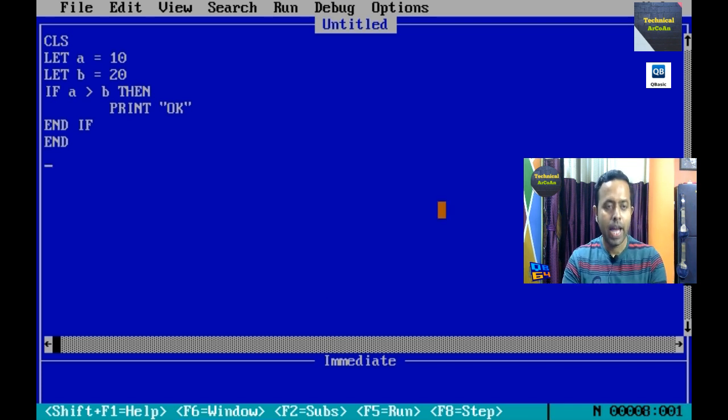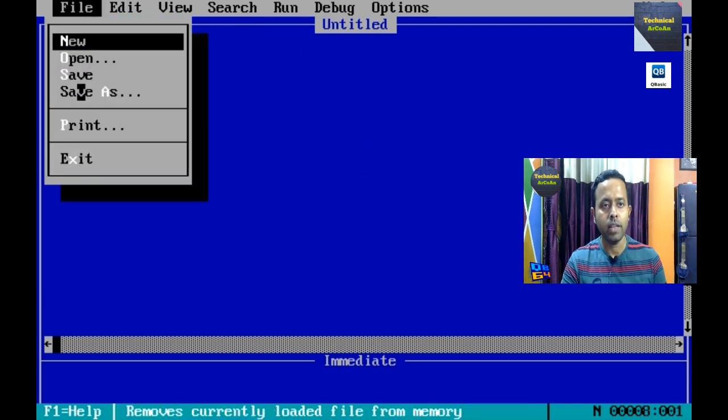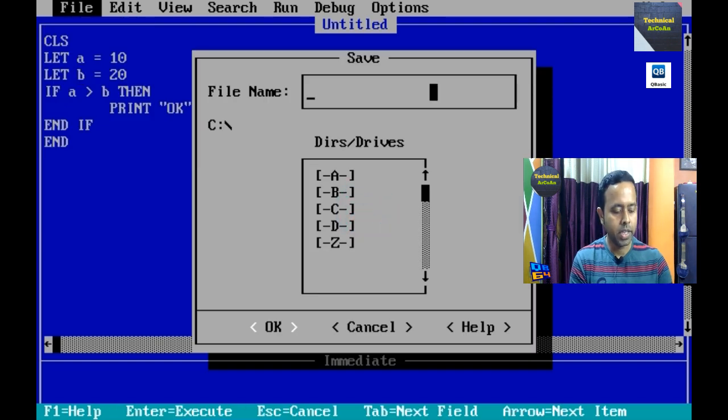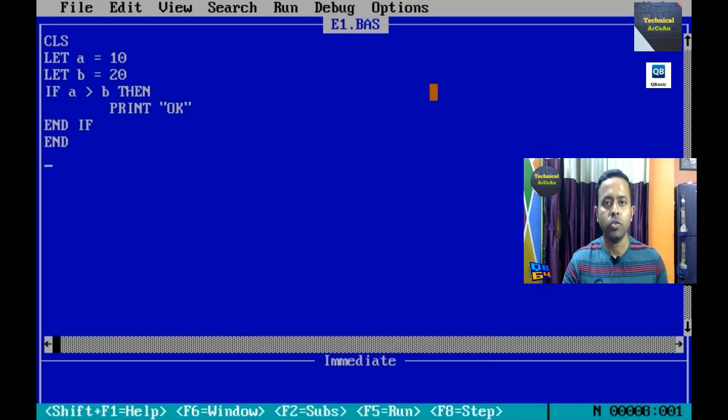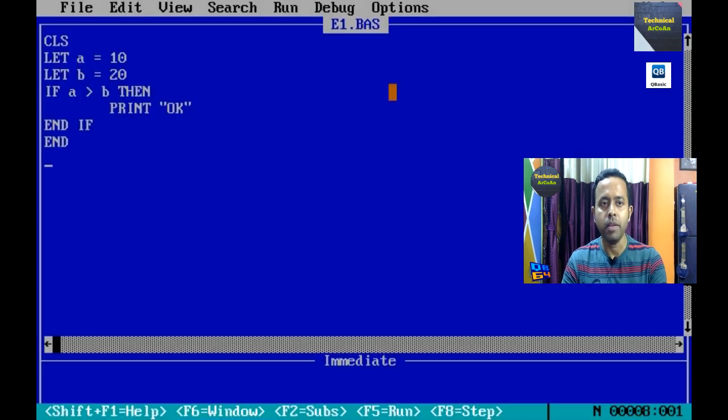After that we save the file, so go to file, save, and suppose write e1.bas. We already know for QBasic program the file extension should be .bas and press enter. So the file name is e1.bas. Now we run the program, so just press F5. It doesn't print anything. Why? Because the condition is false. A greater than b is false because a is 10, b is 20. So that's why it doesn't print anything.